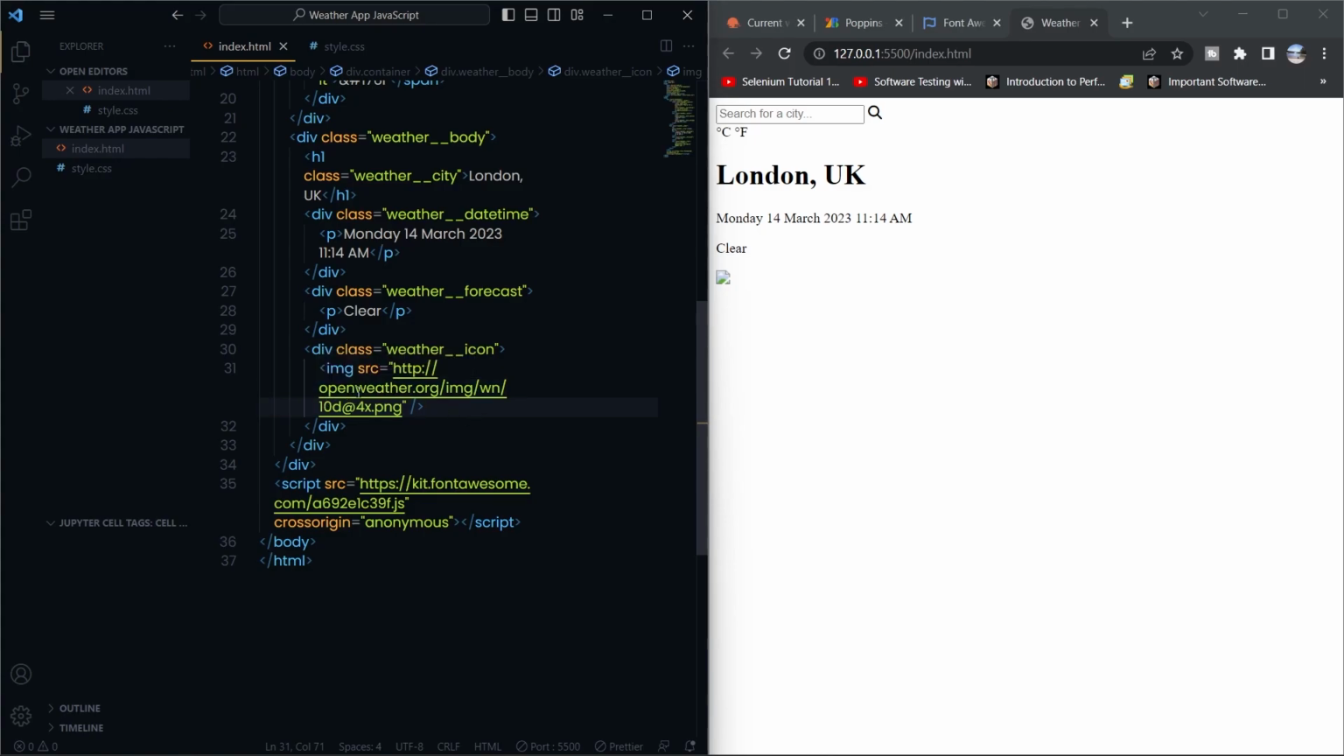What's the issue here? openweathermap.org. There we go.